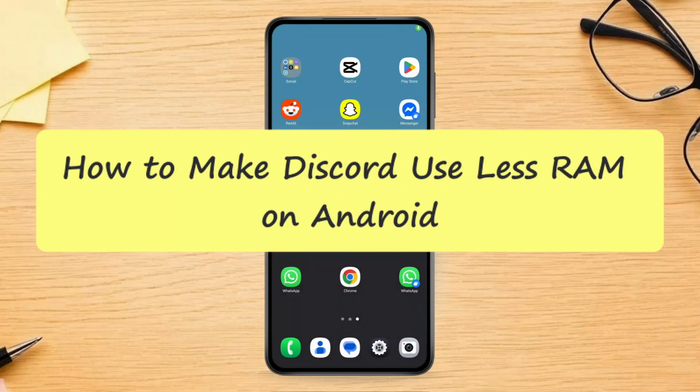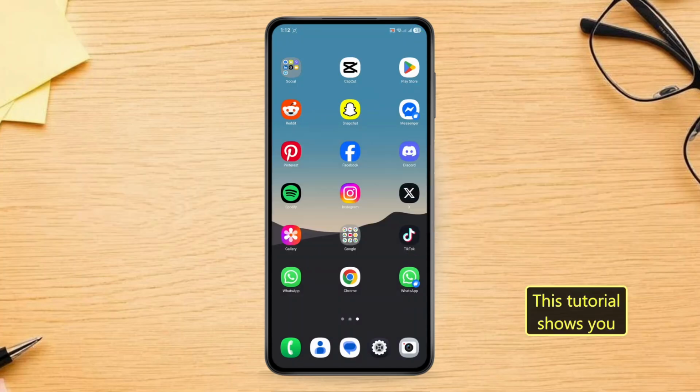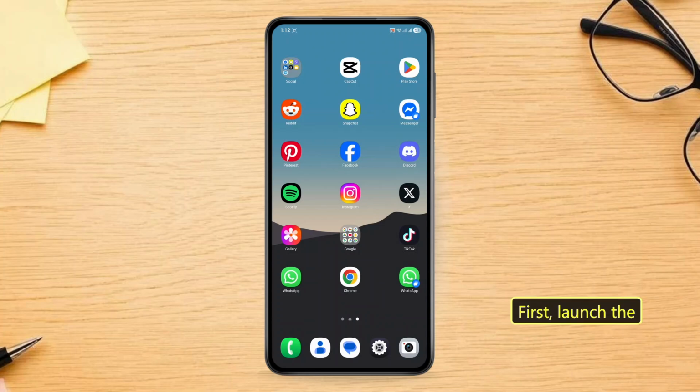How to make Discord use less RAM on your Android. This tutorial shows you how to optimize Discord and reduce memory usage on your Android device. First, launch the Settings application on your Android device.